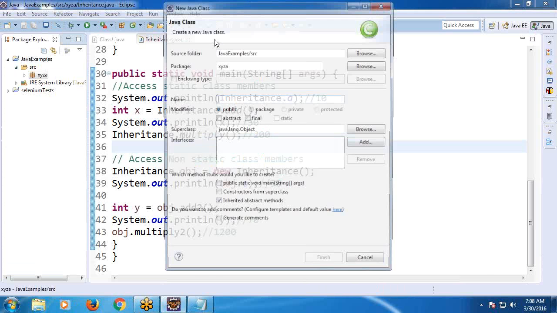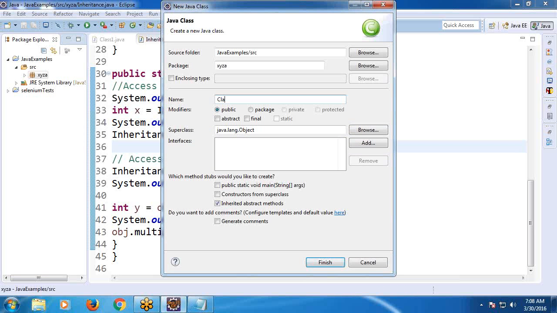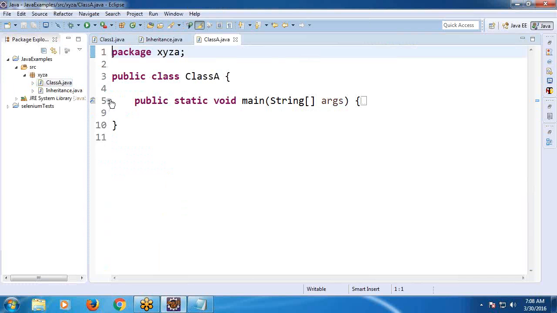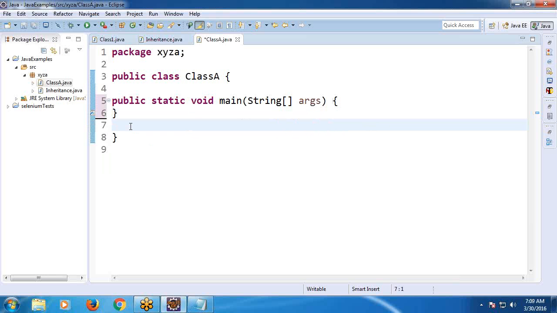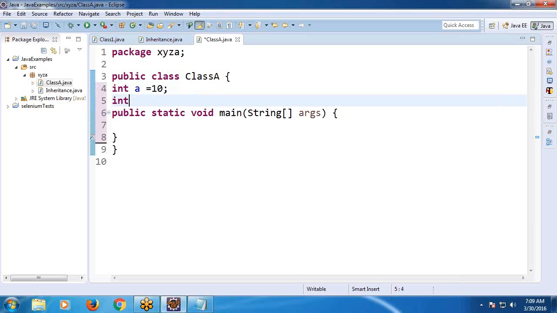Suppose we create a new class, class A, with only non-static class members. Create non-static class members. Suppose variables: int A equal to 10, int B equal to 20.